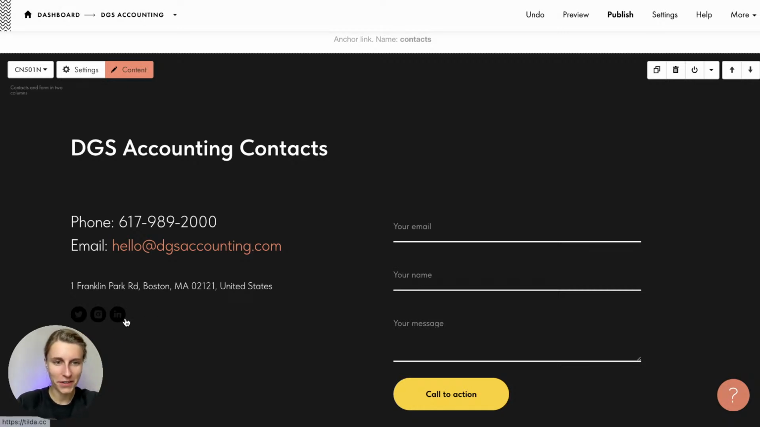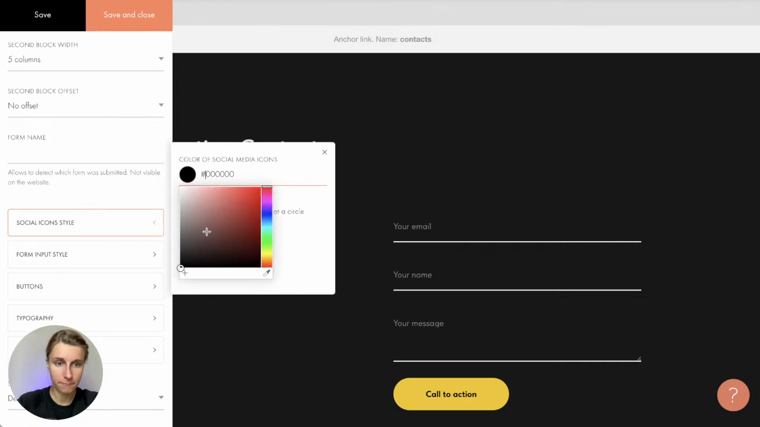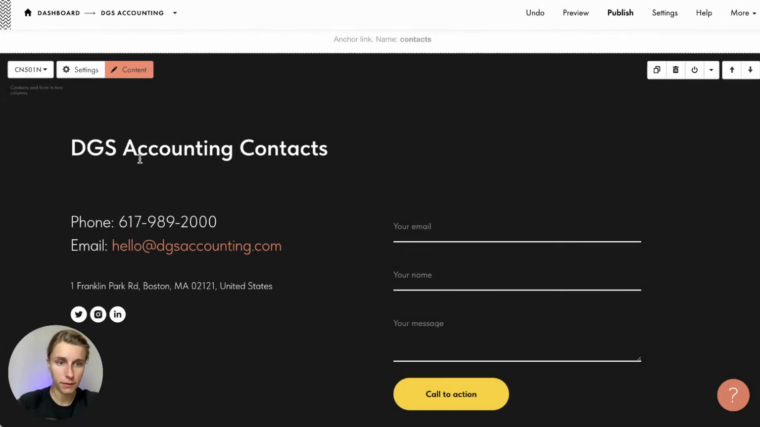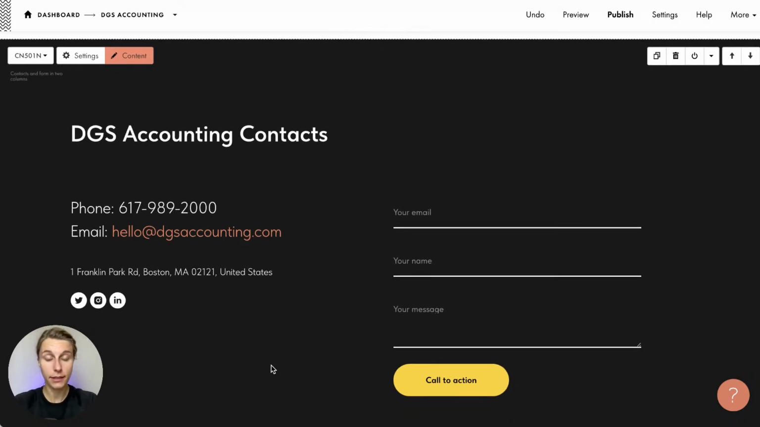And the last problematic things are the social media icons. So how do I do them? How do I change their color? Again, settings, social icon style, color, white, save and close. They're white, everything is perfect. Great. Right, and then the last thing I need to change here is the copy of the button.